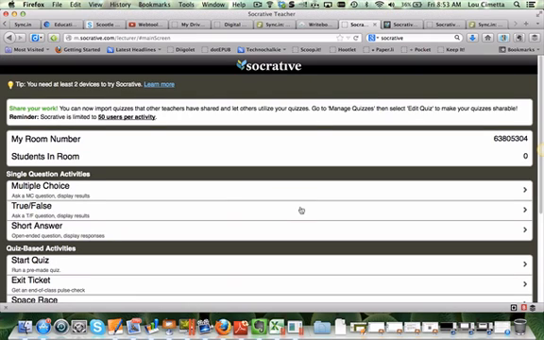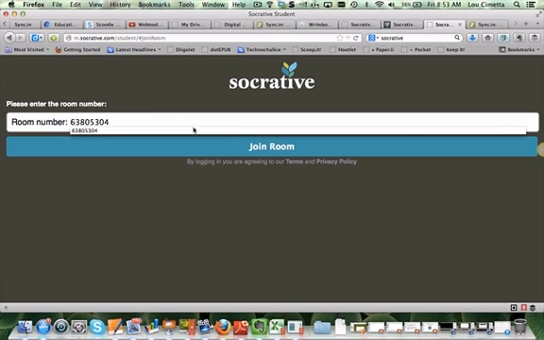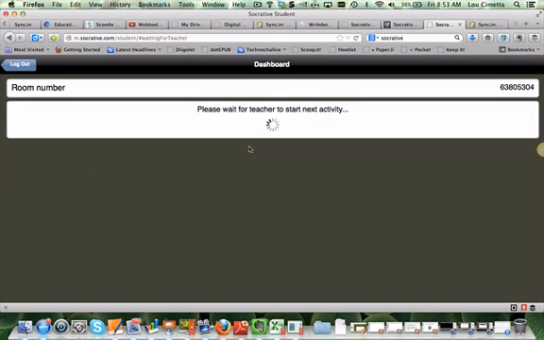Once you're logged in as a teacher, you'll have a page that looks a bit like this. You have a unique room identifier over here on the right. I've used my work phone number so I remember it, and then a whole heap of activities you can do. When a student logs in, it looks like this, and they need to put in that unique room number. There we go. And join the room, and then they're ready to respond to your questions.